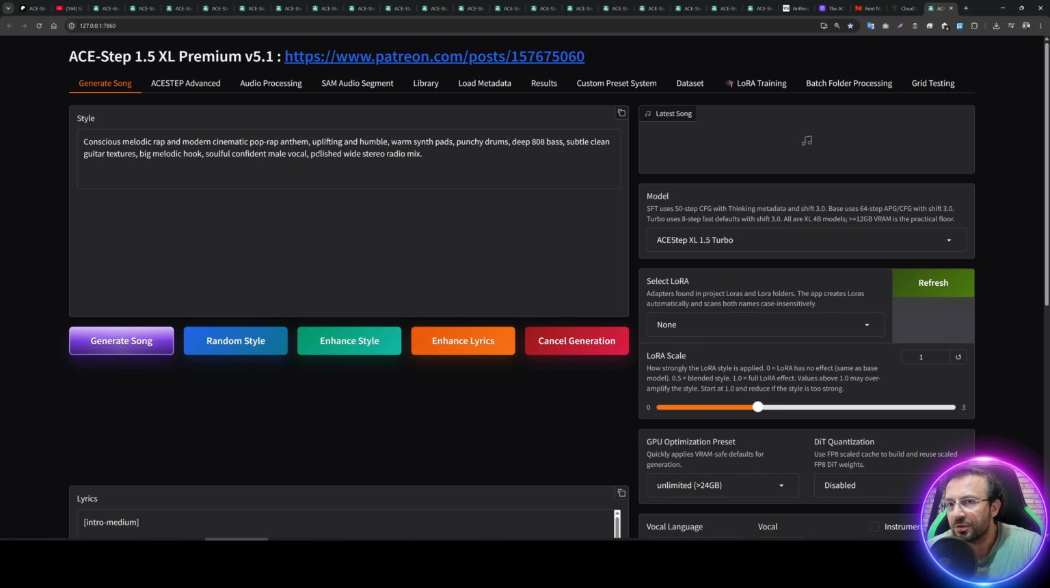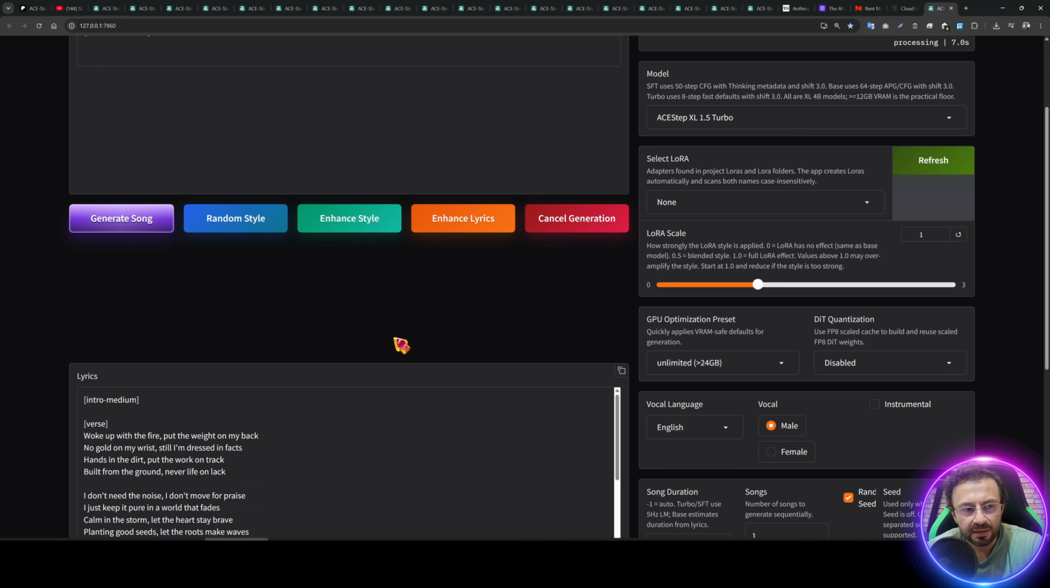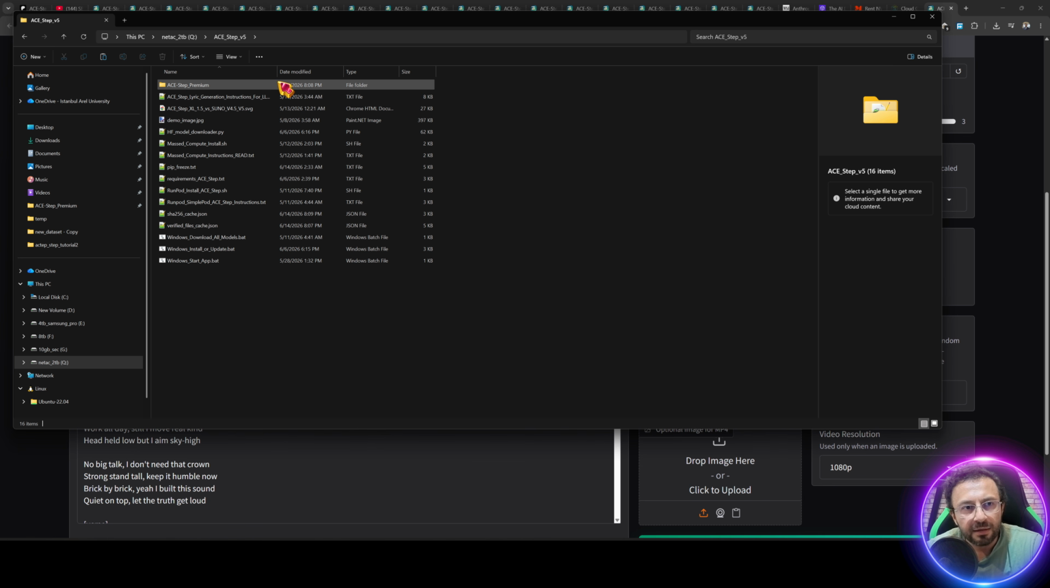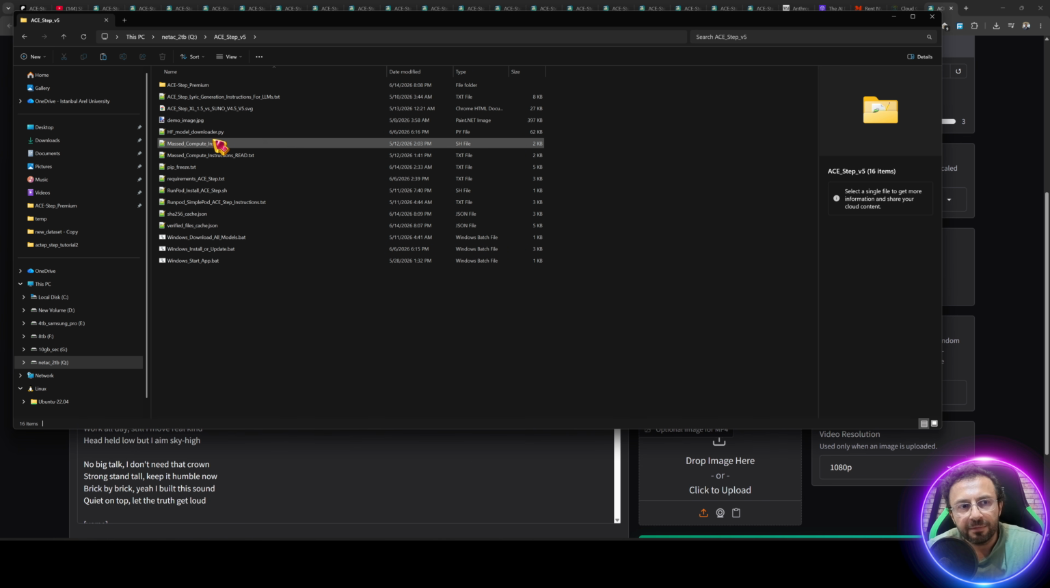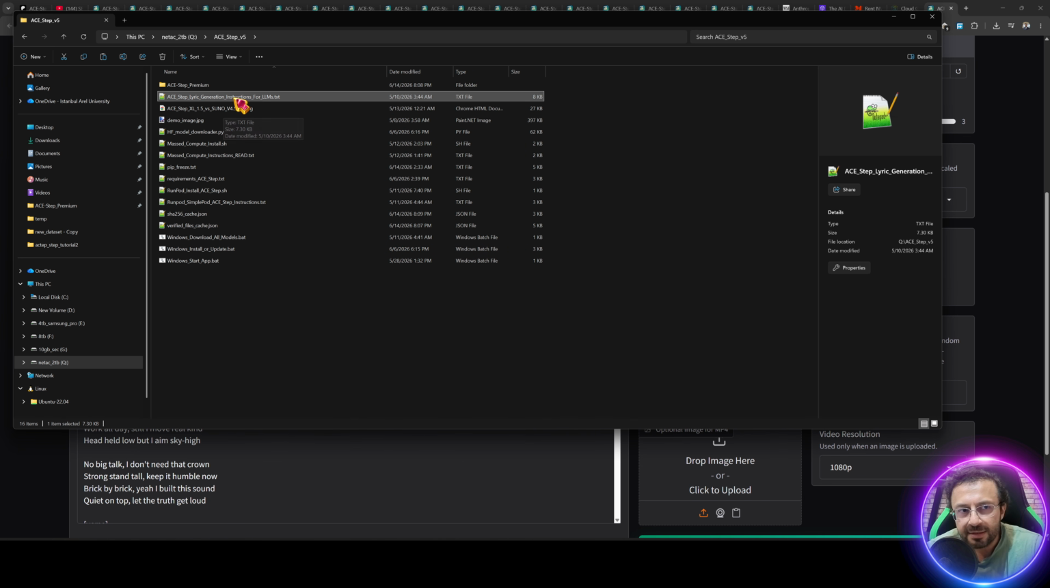So the newly installed application has started. This is the easy-to-use interface which I have developed. First, you can hit generate song to verify everything is working without changing anything else. This has a default style prompt and lyrics to give you an idea. In the zip file, you will also find a file named ACE-Step lyric generation instructions for LLMs.